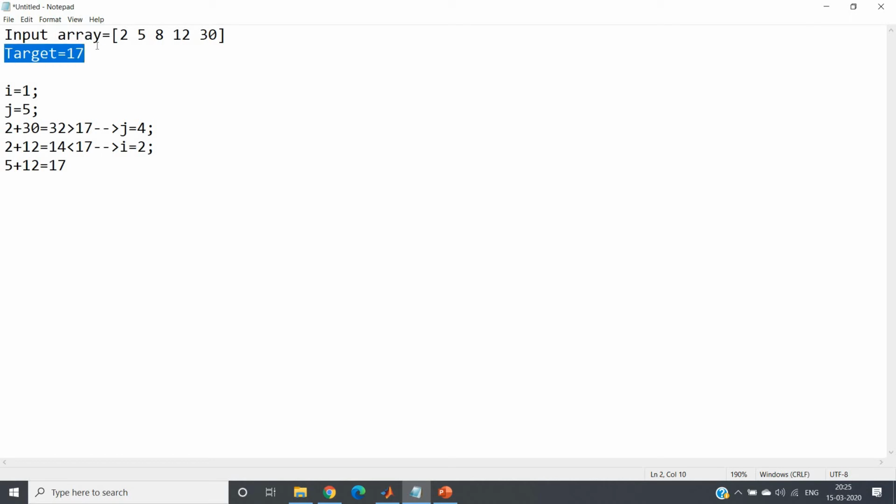But if it is not equal, then what we will do, we will move our pointer. And how we will move our pointer? If x of i plus x of j is less than our target, then we will move our first pointer to the right hand side. And if x of i plus x of j is greater than our target, then we will move our second pointer. And in which side? Obviously in the left side, because the array is sorted. This is the most important funda.